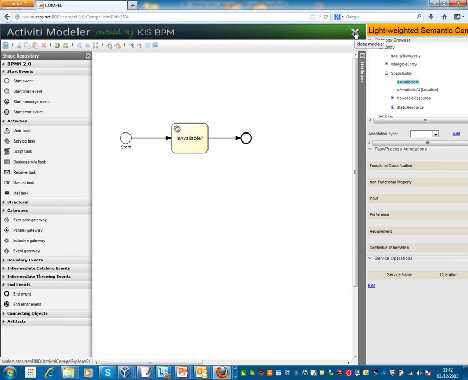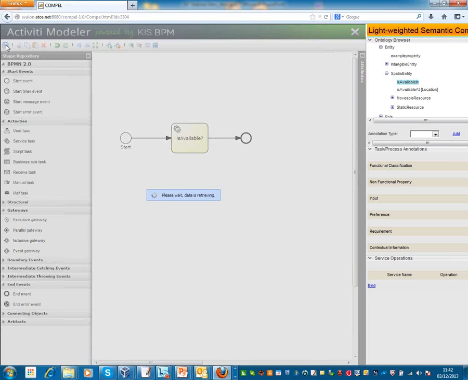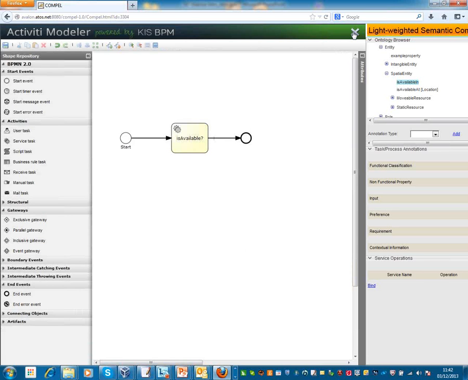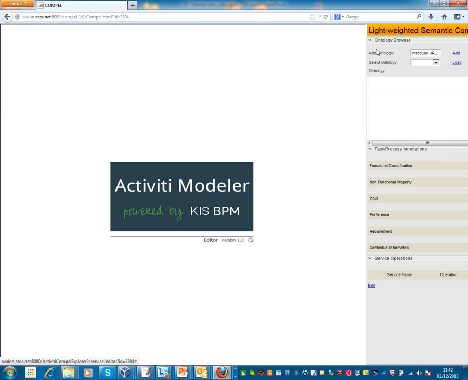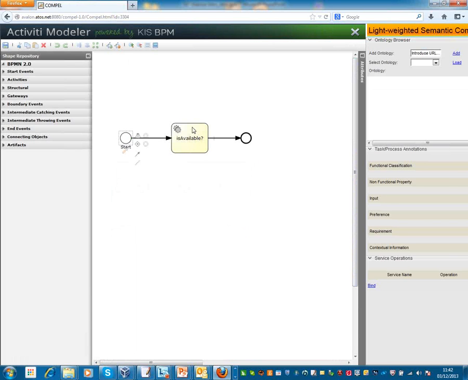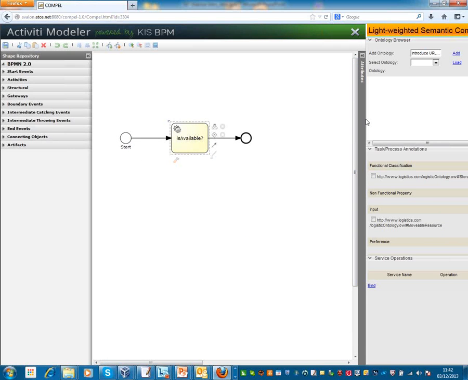Now we can close the modeler to verify that it is correctly annotated. First of all, we save, and then we can close, and we select again the new business process created. It is this one. Now we can edit this business process, and now we can verify that this task is still annotated with the functional classification, also the input and output.